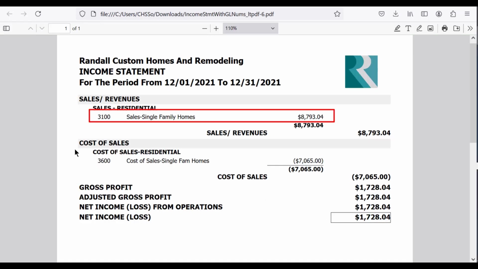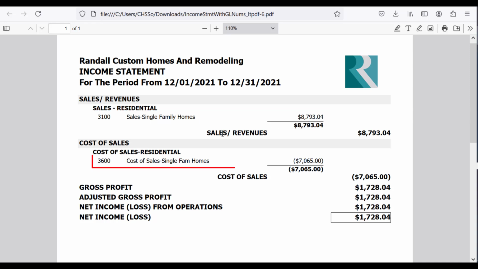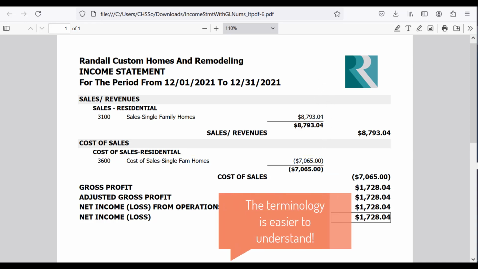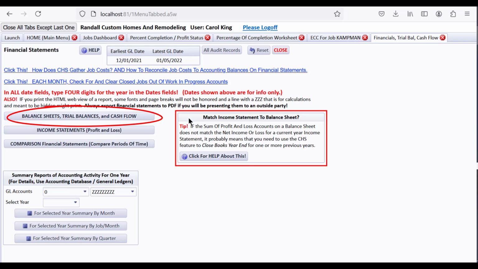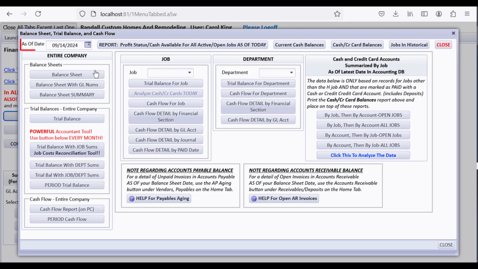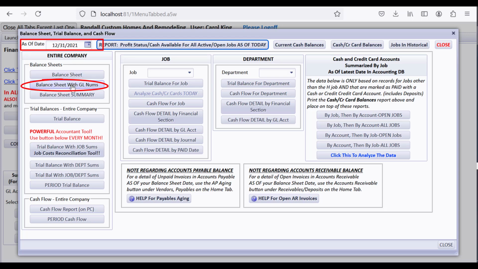So what we have here is the amount of our earned income that we sent to sales, and then the cost of sales amount for our incurred cost, and we have a very clean income statement, which is a lot better than having a lot of that billings in excess of costs or costs in excess of billings, etc. Let's take a quick look at our balance sheet. Close that, ask for the balance sheets, put in our date, and look at the balance sheet with GL numbers.